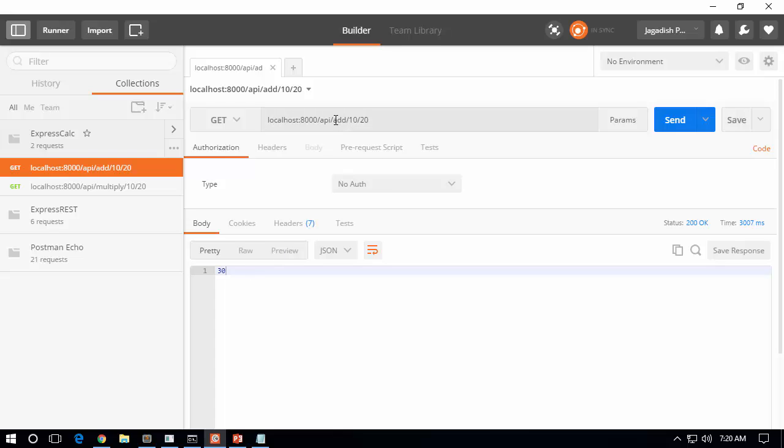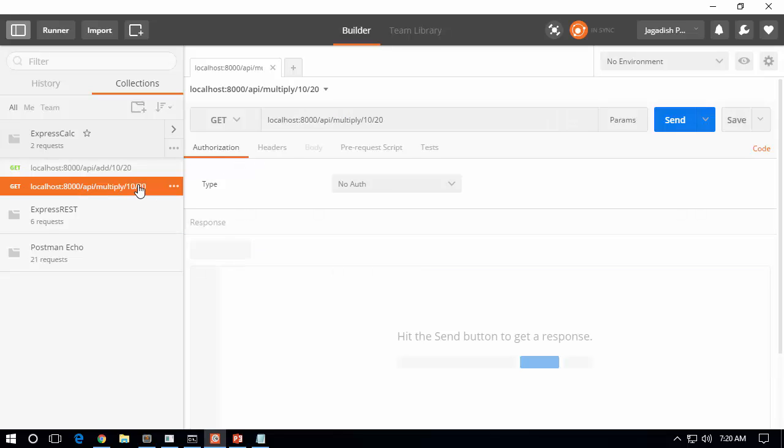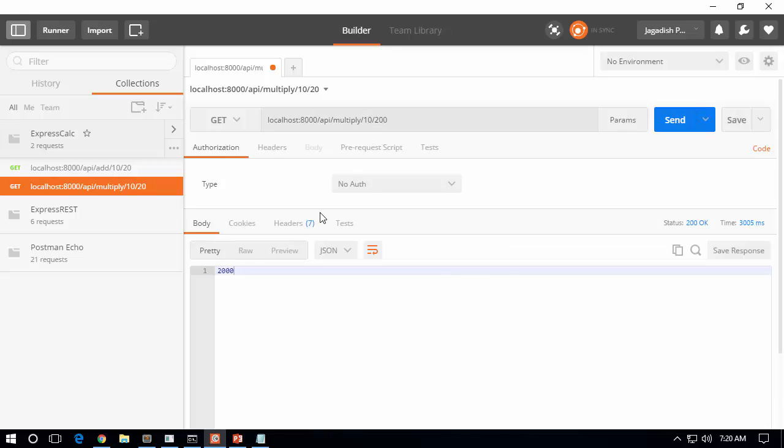As it does add for 10 and 20, similarly we also have another URL which is multiply with two values 10 and 20. You can provide any values here, by the way. The moment I say send, you are going to see the product of these two. In this case it is 2000. So you are multiplying 10 and 200, which results in 2000. These two are the only exposed URLs or service points available as part of my web service, and I would like to consume these two inside my application.